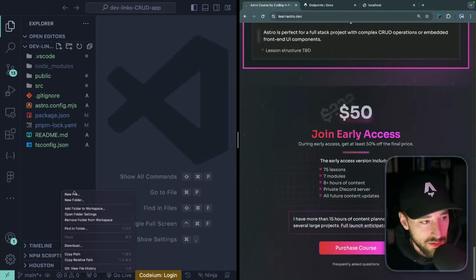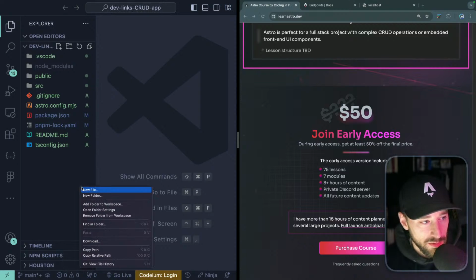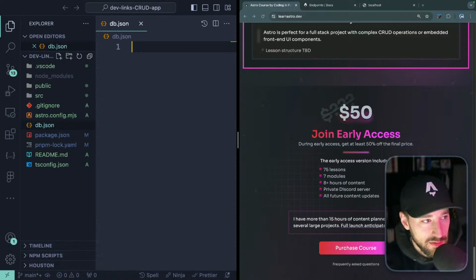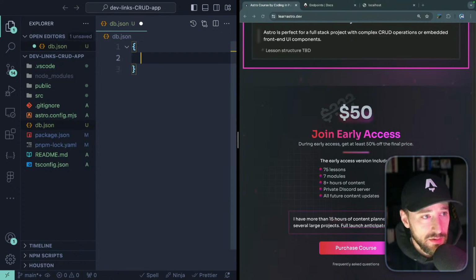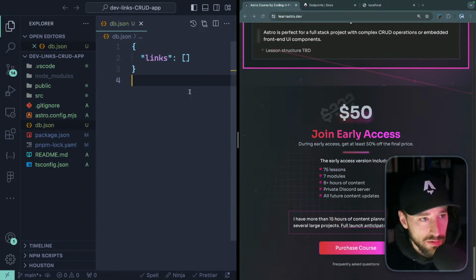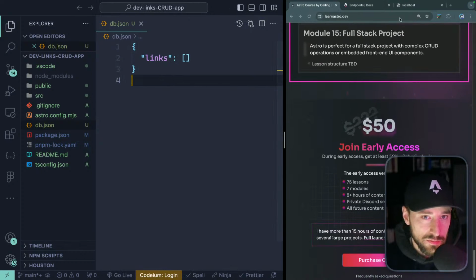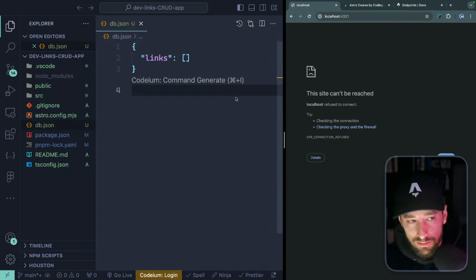I'm going to come inside the CRUD app, and we're going to create a file called db.json. We'll call this links. And right here is where we'll have our links. So this will be our little JSON server. If you haven't used it before, basically you can spin up a little fake server that acts like a database too. And it's all just local.